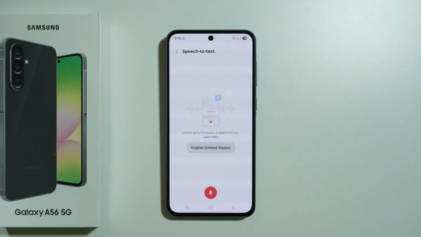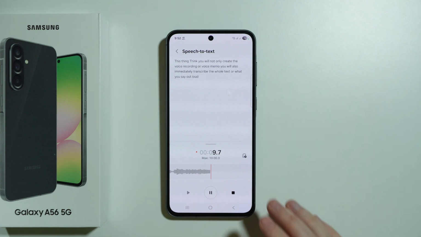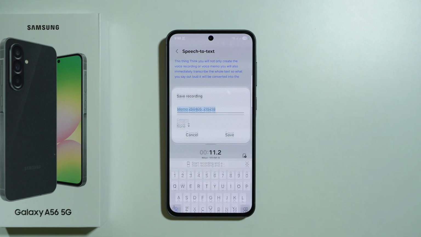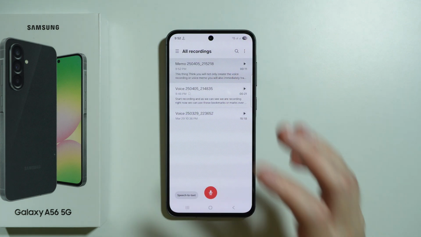So if you start recording, you will not only create the voice recording or voice memo, you will also immediately transcribe the whole text. So what you say out loud, it will be converted into the text. And if you stop recording and if you save it, then you should be able to easily access the memo.